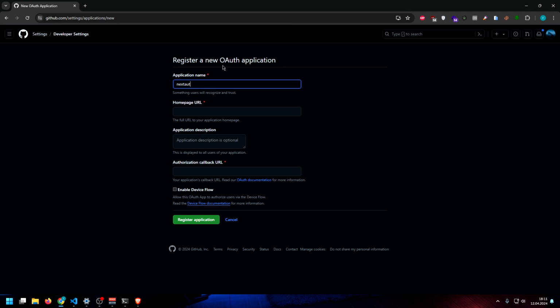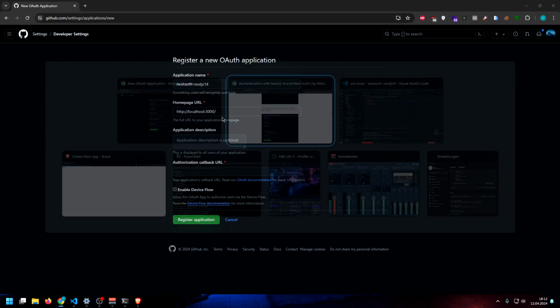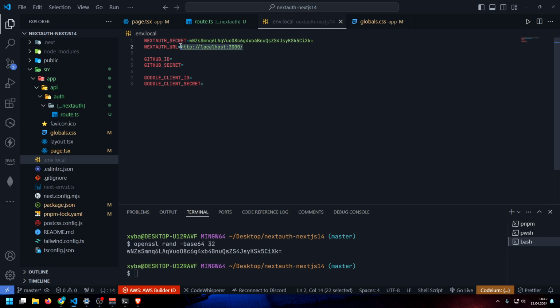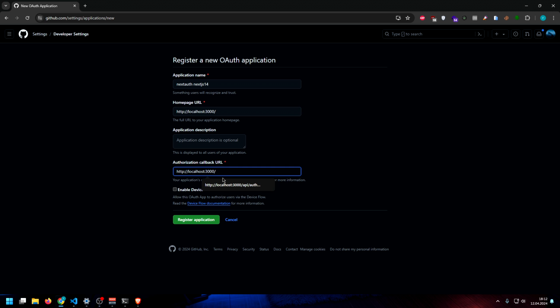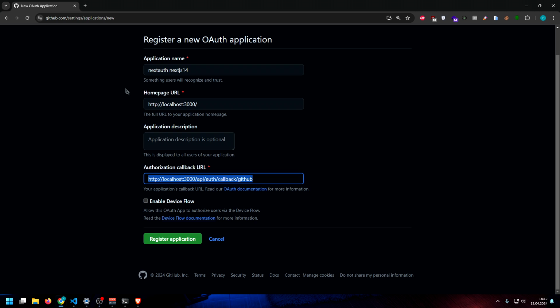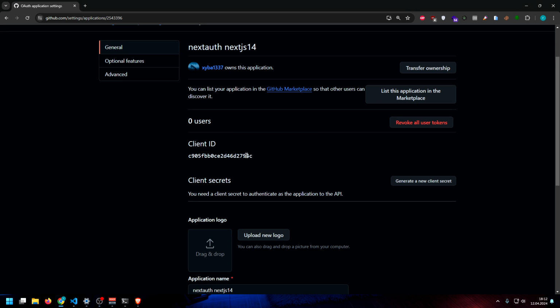Let's call this NextAuth Next.js 14. For the homepage URL, it's really important that you pretty much use the exact same URL that is inside of the NextAuth URL. That's why I specified that here. For the authorization callback, we just want to say /api/auth/callback/github. That's really important. And that is all. Let's hit the register application button real quick. And here we have everything we need.